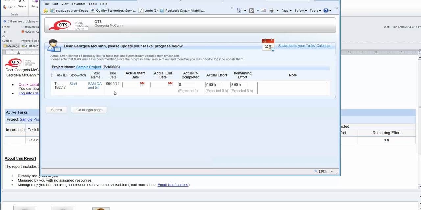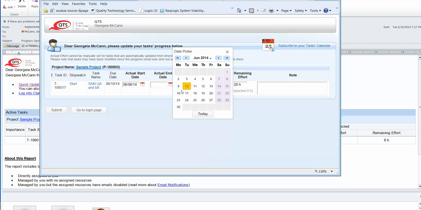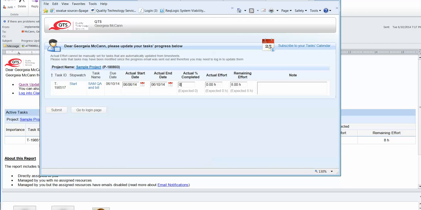And this page comes up with a list of all my tasks. And I can just right from here add my start date, my end date, and submit. And that's it. I don't have to log into Clarizen at all. The task is now updated, and my time is reported.